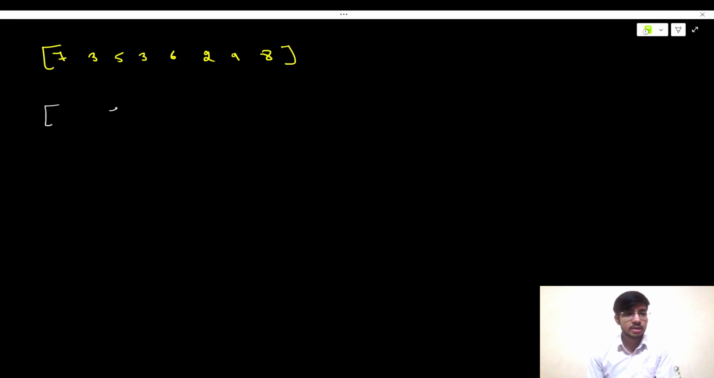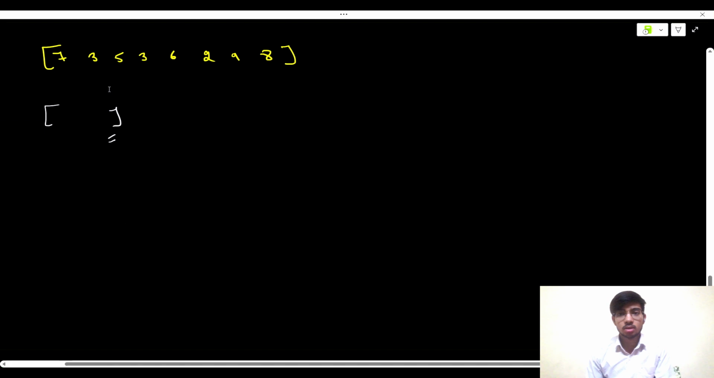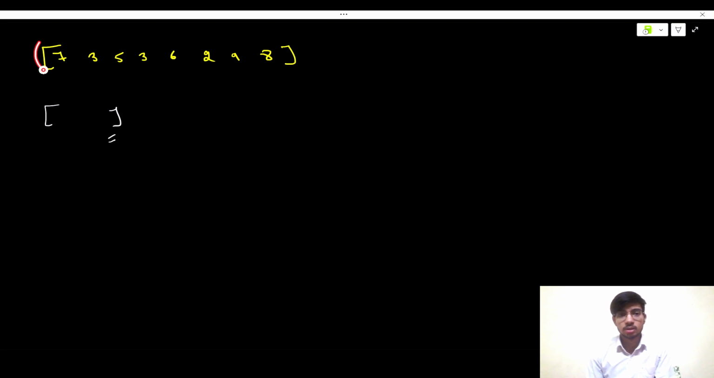Suppose you are trying to make the LIS, the longest increasing subsequence. So you start with the very first element, that is 7. Can you put 7 into the sequence? Yes, you can put 7 in this sequence. Now the next element is 3. Can you place 3 next to 7? No, you cannot, right? So the next element is 5. Can you place 5 next to 7? No, you cannot. But wait, you found 3 previously, right?